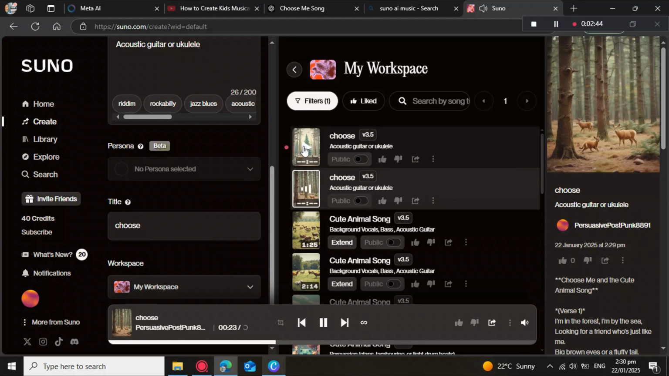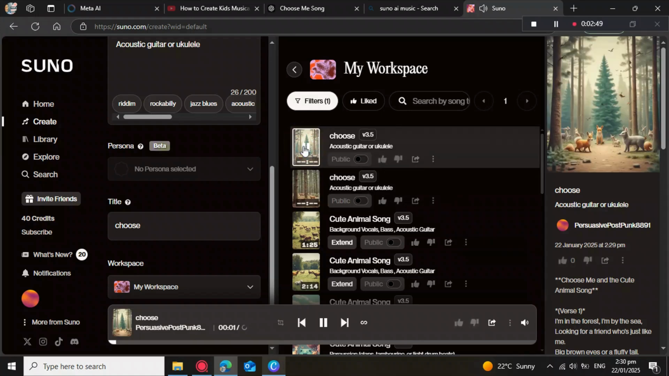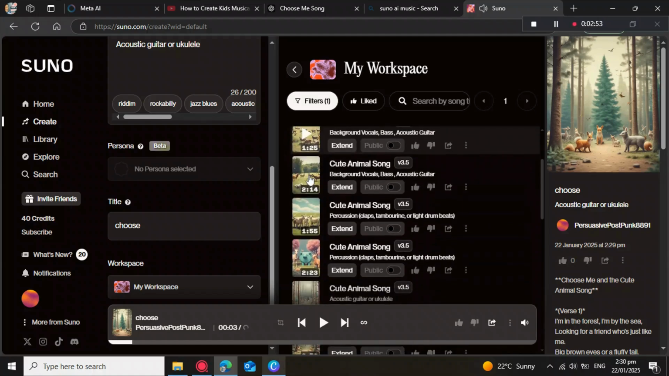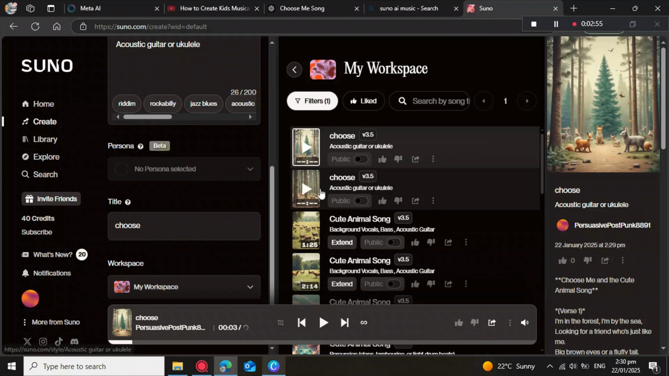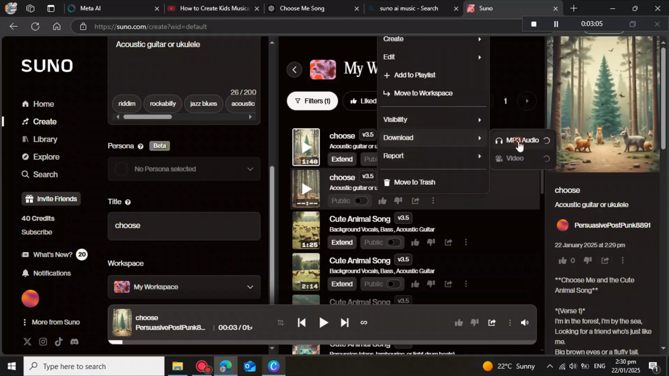Oh, that's beautiful. Let's just check the second one. This one is definitely a no. Okay, and then the next thing that you need to do after you decide which one you will go with, you can just come here to the three dots, and then you download the music, and then we're gonna use the MP3, simple as that.